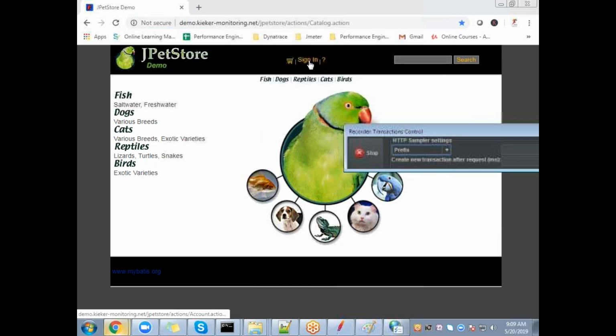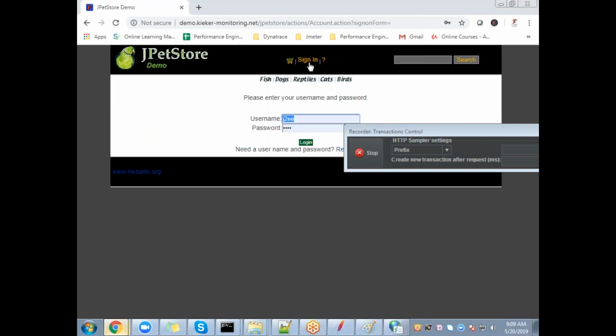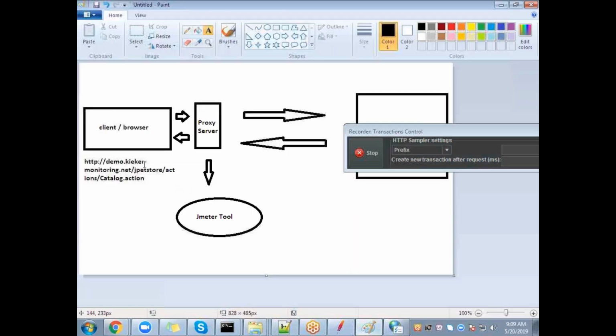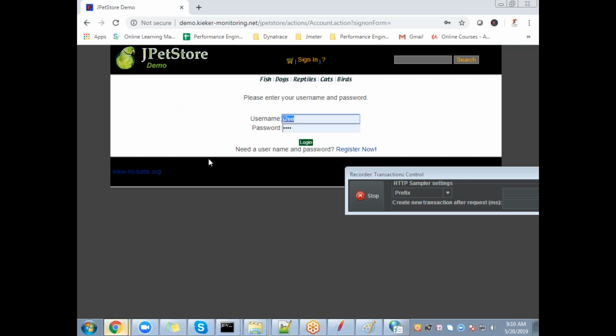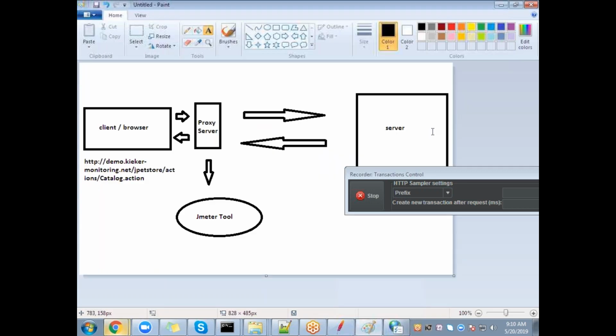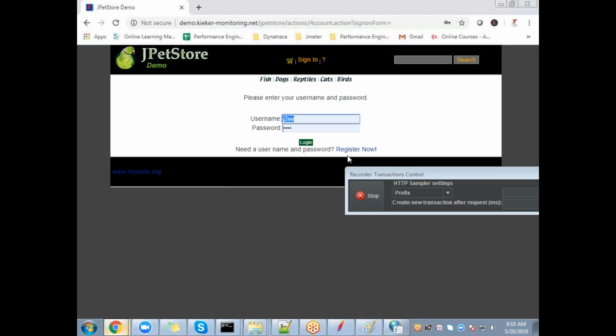What is that request? Click on sign in. As soon as I click on sign in, the request goes to the server via the proxy server. From the browser, the request goes to the proxy server, and from there to the end server. The server understands that you wanted to sign in, so it creates this sign in page, which is sent to the proxy server. From the proxy server, the sign in page is sent to the browser, and this is when you are able to see it.